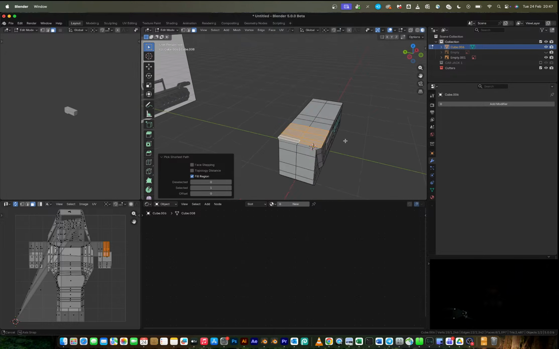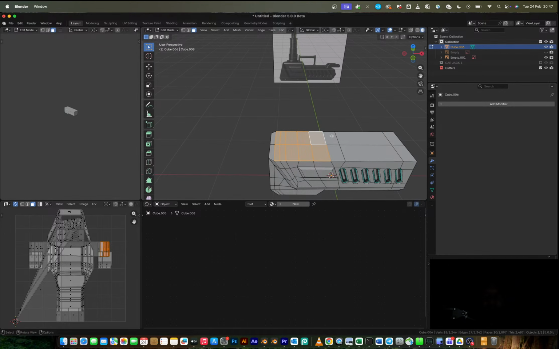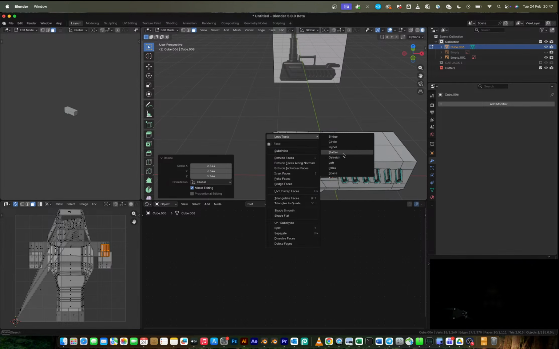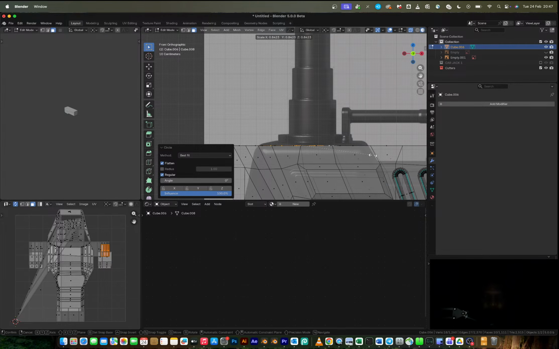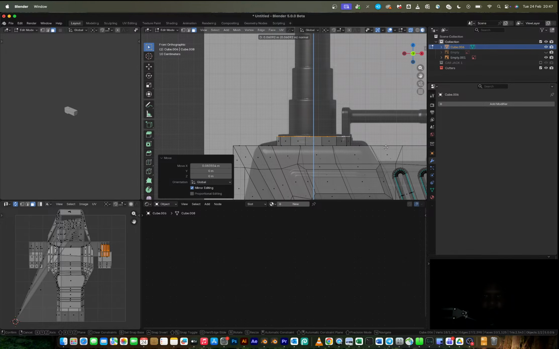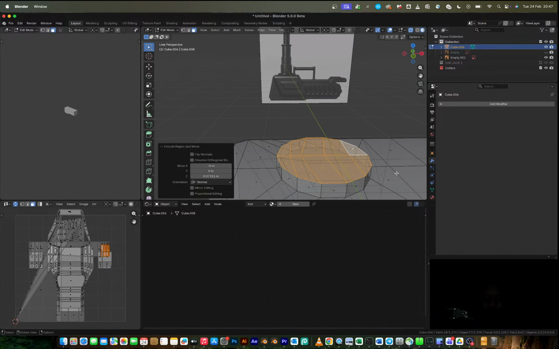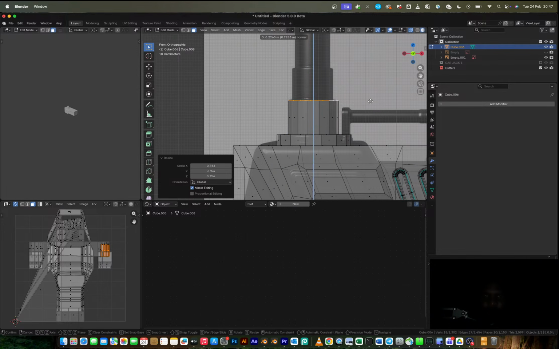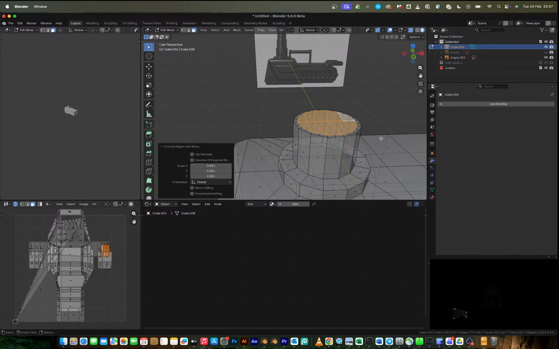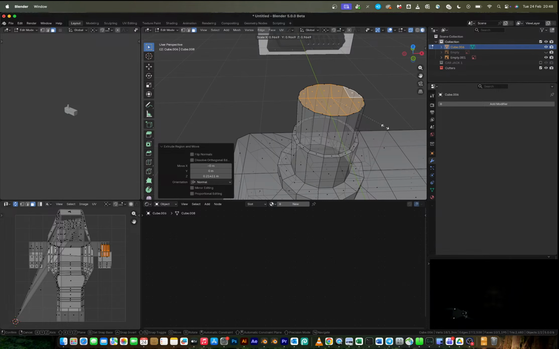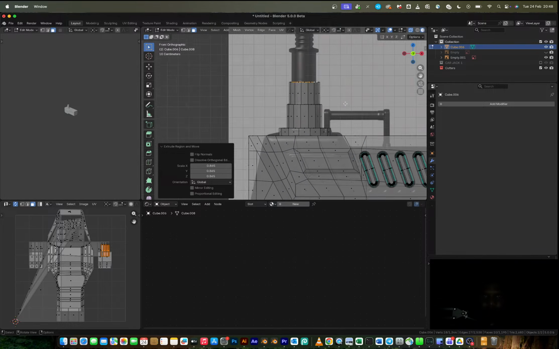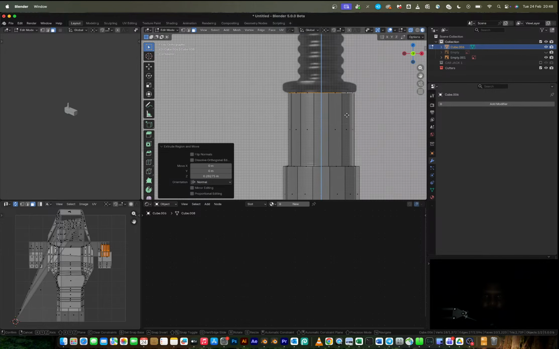Right here I want to create a circle, so I can scale that down, turn this into a circle, and then I can start extruding. GX, extrude, Alt ES, scale, extrude, ES, extrude, ES, extrude. I'm going to extrude one more.